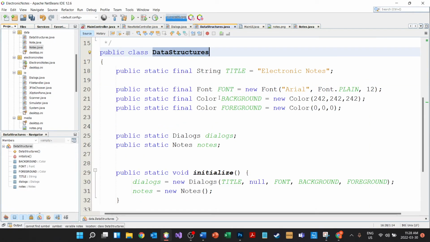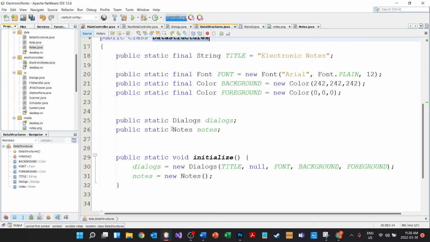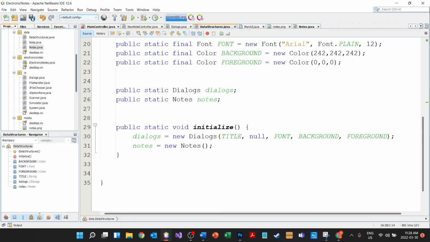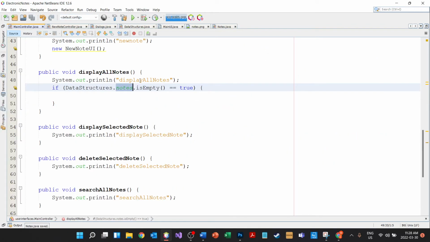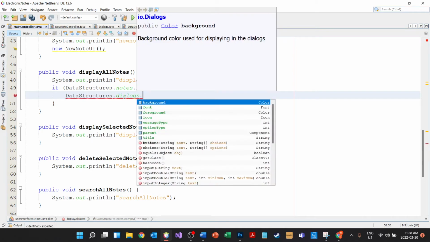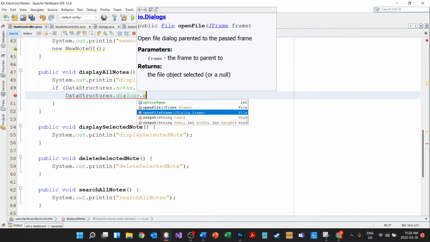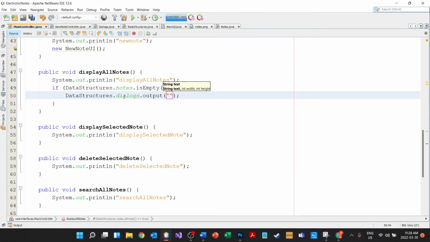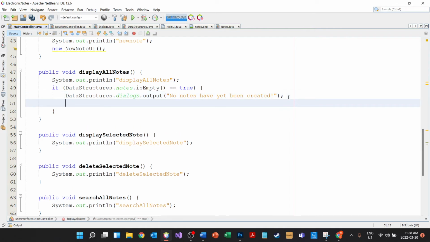Data structures. Notes. Why are we getting an error there? It's just slow. Okay, so now I can go to data structures dot dialogues and output that no notes have yet been created. So that would be the case, and I will just leave this method at this point, okay?